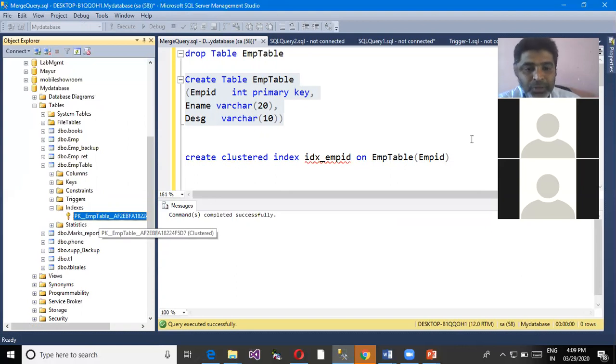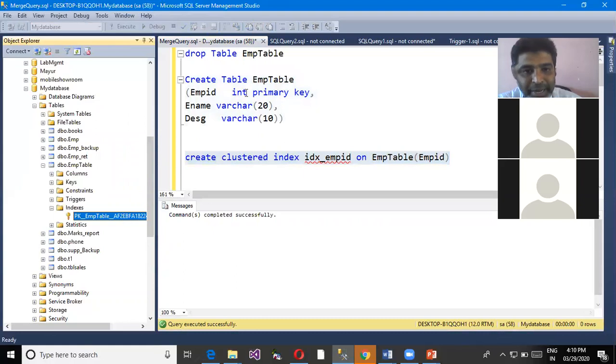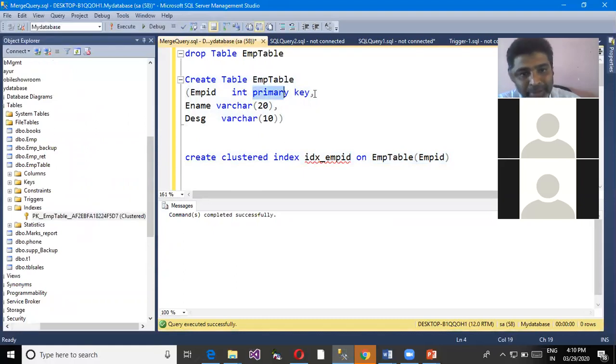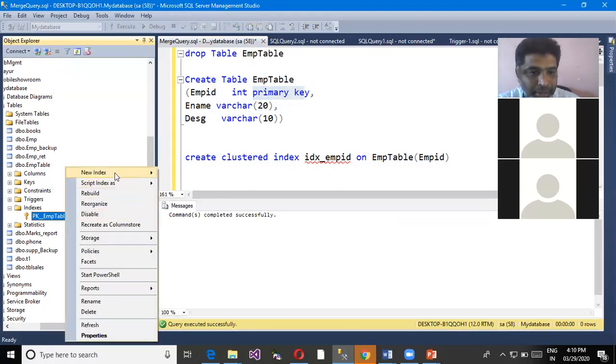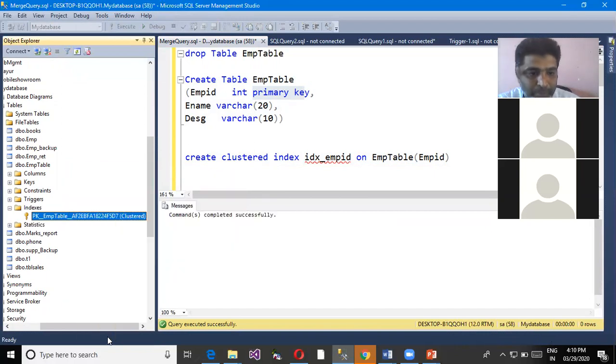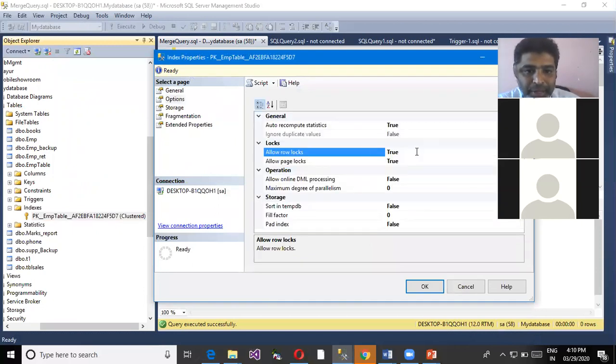Wow. Got it. So that means no need of writing this particular query also. By default, it gets created when you define a primary key. Now you want to see what type of index it is. You can just right click on that and open properties. And there you can see these options telling what type of index it is.